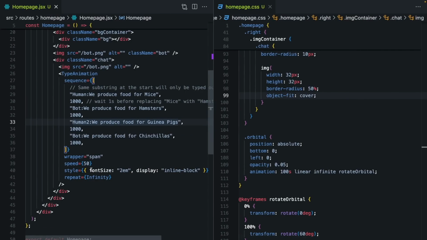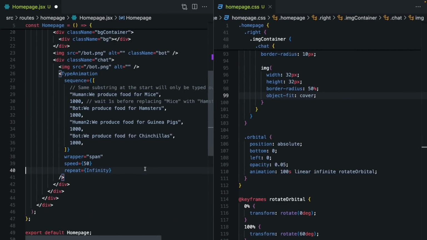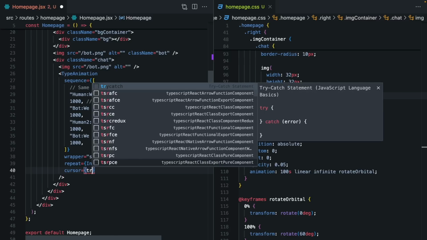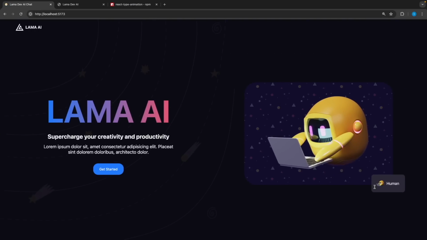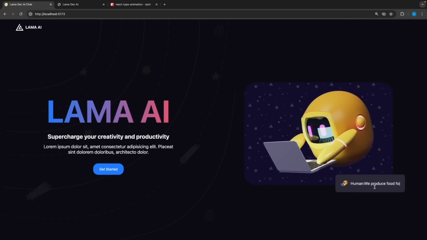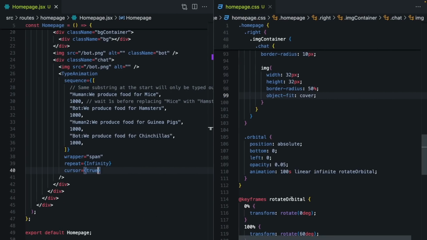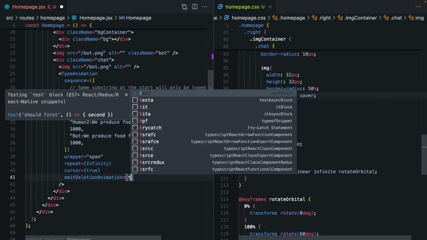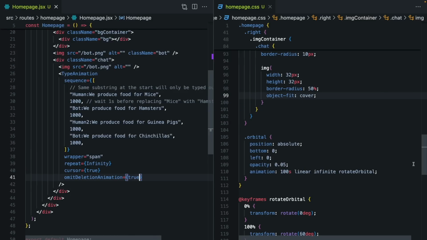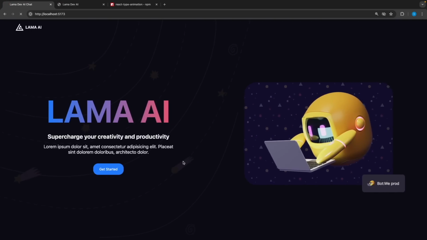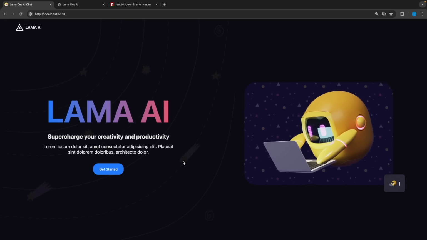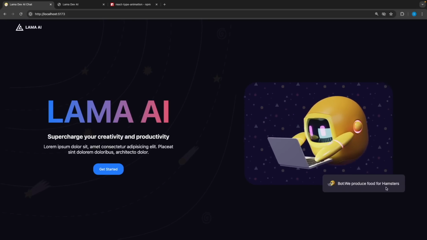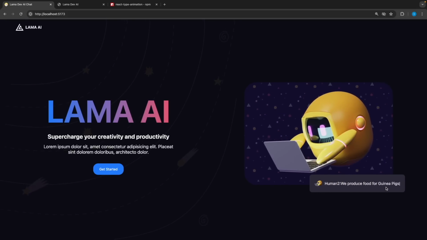Actually, there is the reason why it's big. I'm going to delete this. Speed will be the default speed, which is 40. We are going to see the cursor effects. I'm going to refresh. Perfect. But I don't want to see this deleting effect. Omit deleting animation. I'm going to refresh. As you can see. Okay, this is what I want.